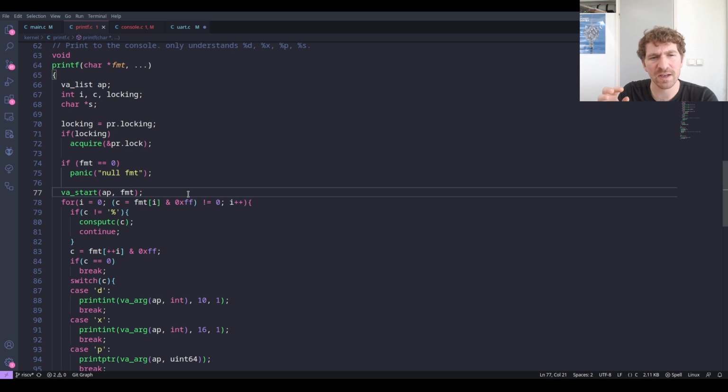There are a bunch of functions from this standard argument header that are used in order to actually process these variadic arguments.